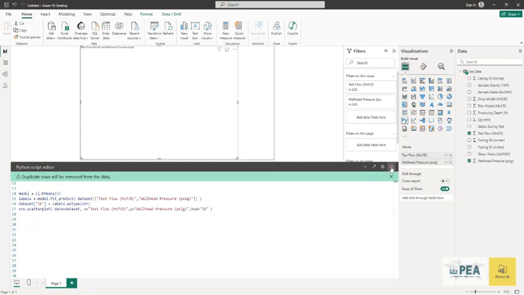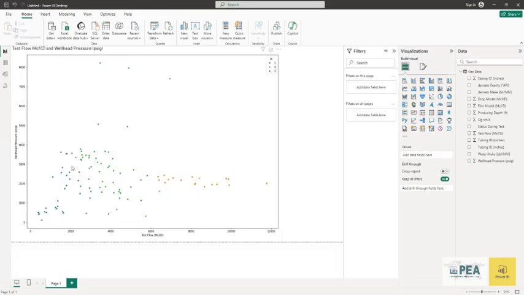Once we have those colors set, we can just click on run, and there we go. You have your cluster ready to use.